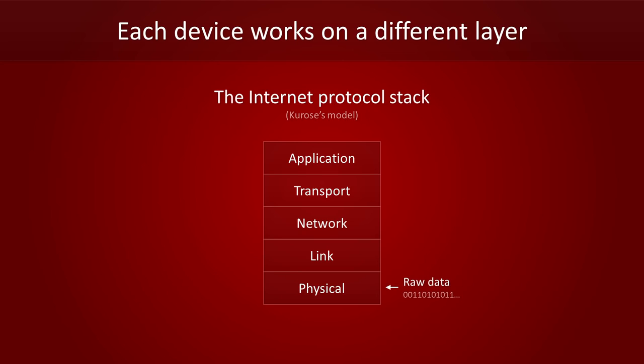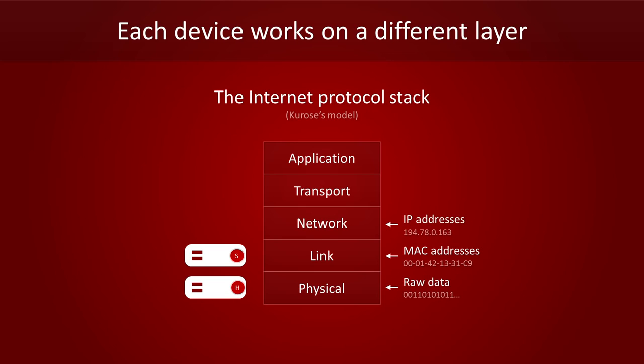The physical layer is just raw ones and zeros. Since hubs just replicate bits, they operate on the physical layer. The link layer is specific to the medium over which the packet is traveling, such as Ethernet. MAC addresses are part of this layer. Since switches rely on MAC addresses to get packets to the right destination, they operate on the link layer. The network layer is where the IP protocol does its job. A packet's source and destination IP addresses are stored here, among other things. Since routers work with IP addresses, they operate on the network layer.